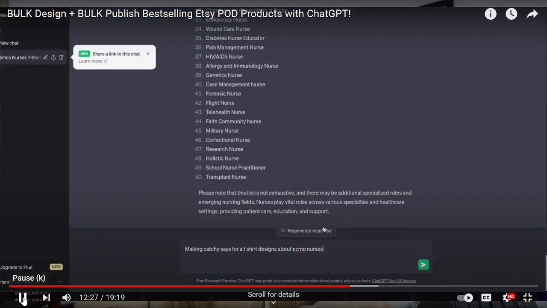Remember that the really hot keyword that had the higher search with the lower comp that had nurse at the end of it, the type of nurse was that ECMO nurse. So I'm going to actually want to go ahead and make more designs in that one particularly to test out. So I put in here, make catchy sayings for a t-shirt design about ECMO nurses. And guys, I don't know if I'm saying that wrong.